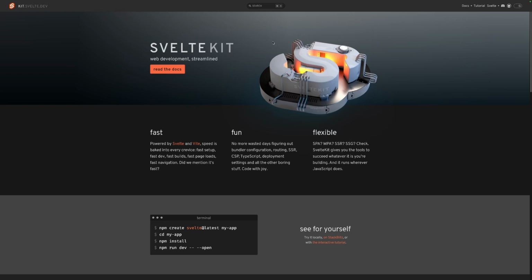SvelteKit is basically an alternative to frameworks like Next.js. And the reason I went with SvelteKit is how simple it looked. I went through a very basic tutorial and I got the hang of it. It seems like a cut down version of Next.js and React. So I really enjoyed working with SvelteKit, and you're also going to be learning SvelteKit as part of this tutorial.